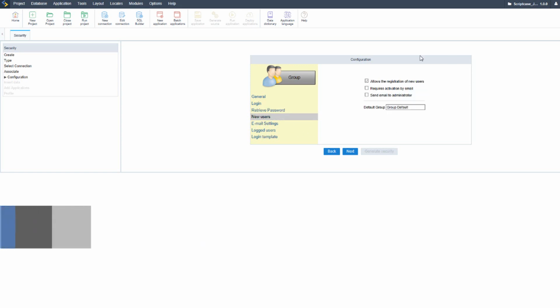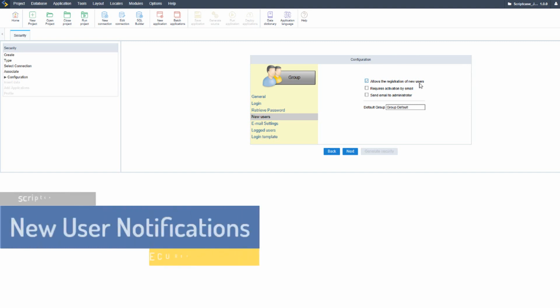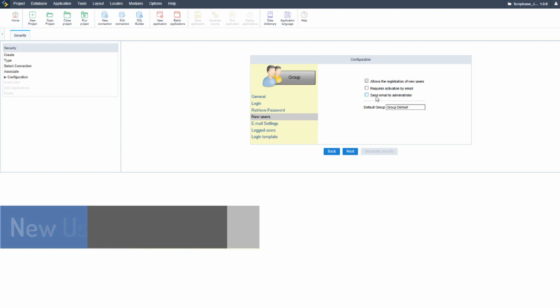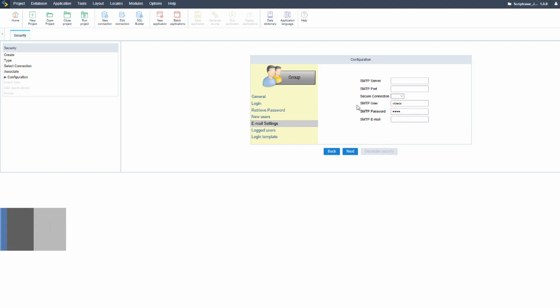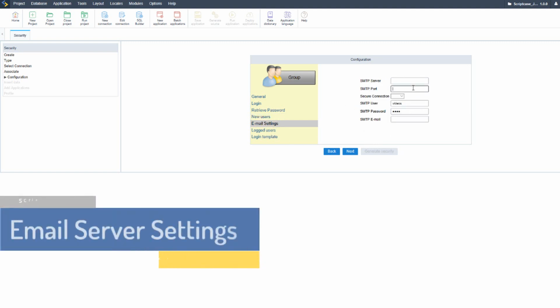Next up, we have new users, and here we can define if new users are able to register, if they require activation by email, and if on registration it sends an email to the group administrator. Okay, so continuing on, we can also specify the group name if we so wish. So I will leave these options as they are. Next up, we have email settings, the SMTP server, port.